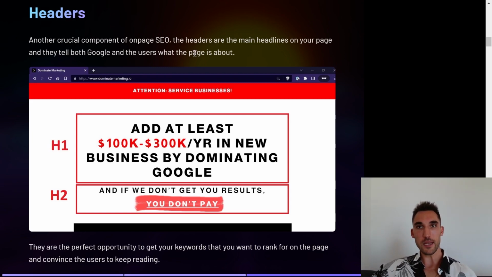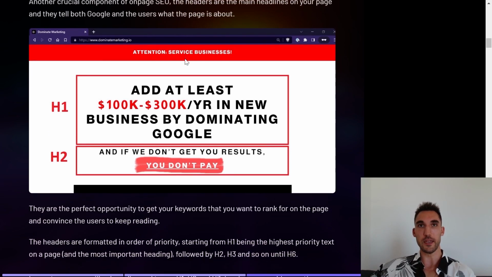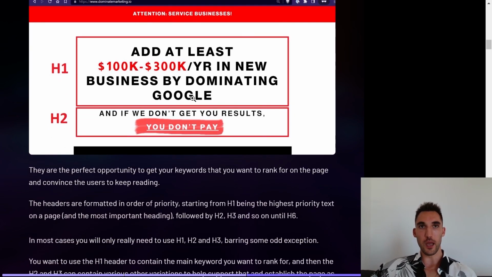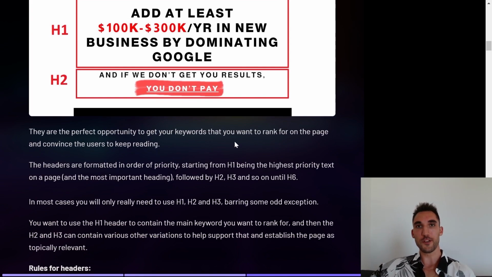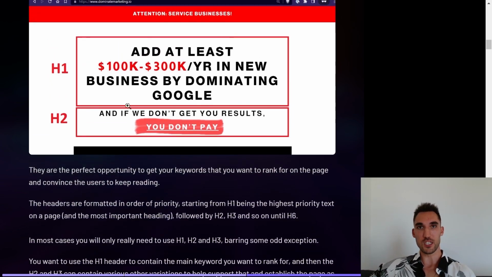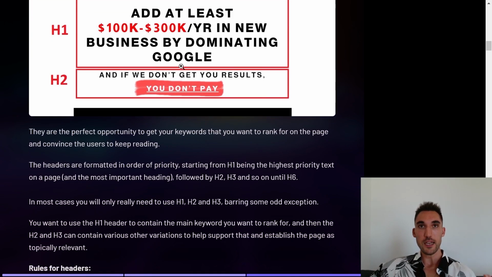The headers are the main headlines on your page, and they tell both Google and users what this page is about. So this is a screenshot of my website, and you can see here the main headline is the H1 headline, and then the second headline below that is the H2 headline. So these give you a perfect opportunity to get your keywords that you want to rank for on the page, as well as convincing the users to keep reading the page, because this is the first thing they're going to see when they land on it. So you need to grab their attention, otherwise a lot of people will leave.